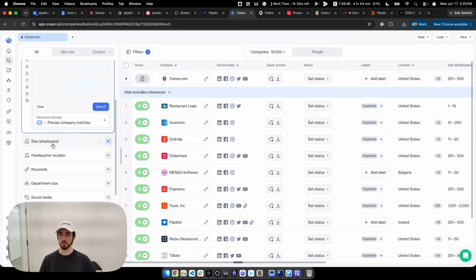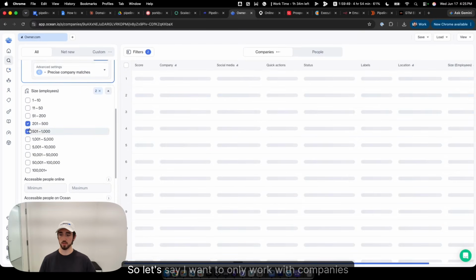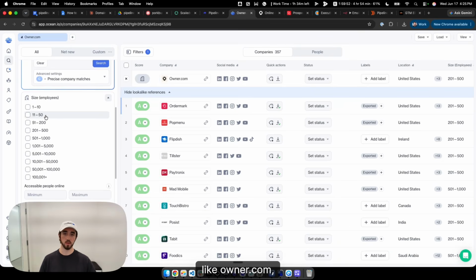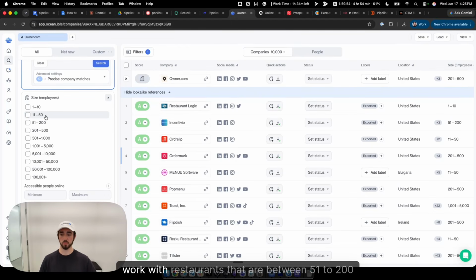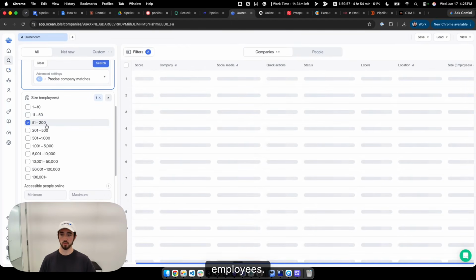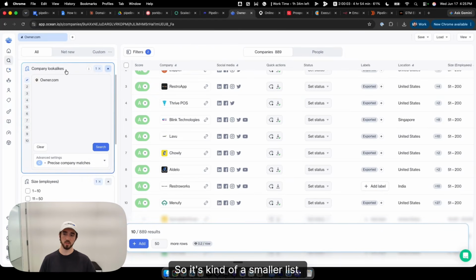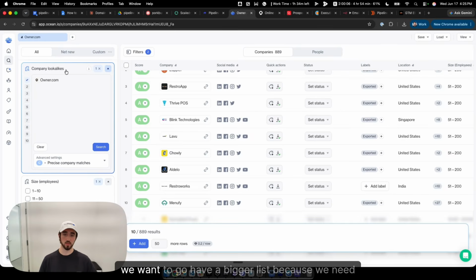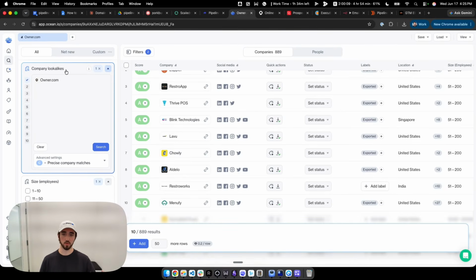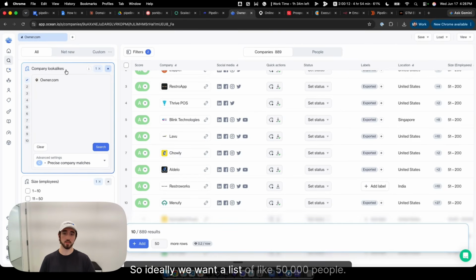This is where you can build your companies. You can go by employee count. So let's say I want to only work with companies like Owner.com, these softwares that work with restaurants that are between 51 to 200 employees. And this is a list I can pull. It's going to be around 800 companies. So it's kind of a smaller list. If we want to send 10,000 cold emails per day, we want to have a bigger list because we need to support 10,000 cold emails per day. So ideally, we want a list of like 50,000 people.